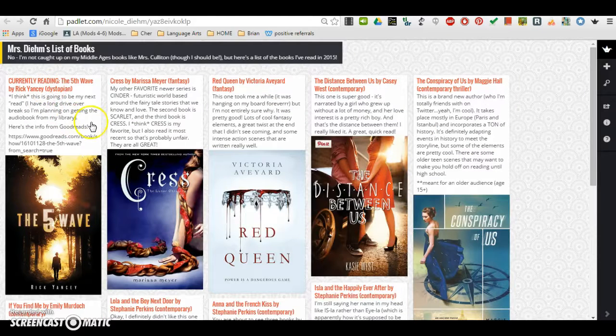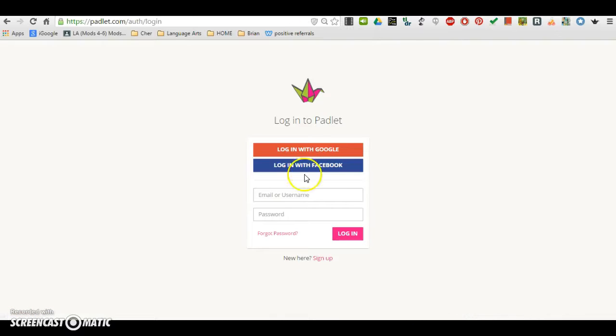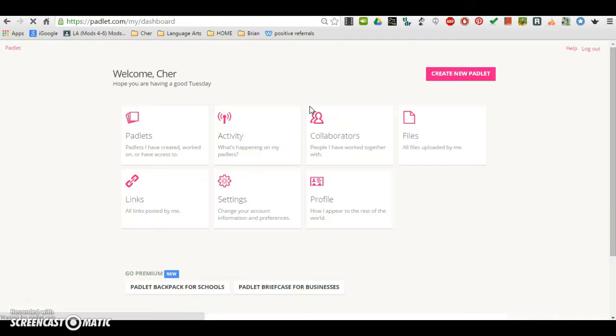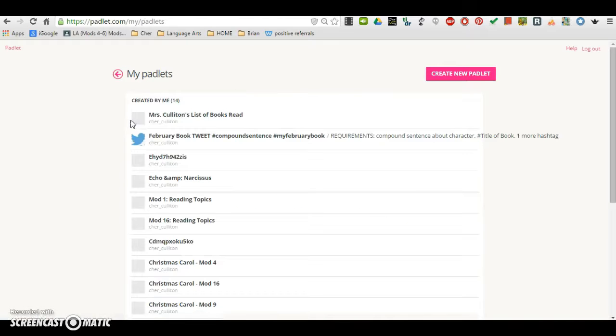And then the newest book that you type in here will always go in the left spot, and I've been putting that as my currently reading book. So you're going to go to Padlet, and we've all done Padlet, I think, so far this year, so you should be able to just log in with your Google account. And I'm going to go to Padlets that I already have made.